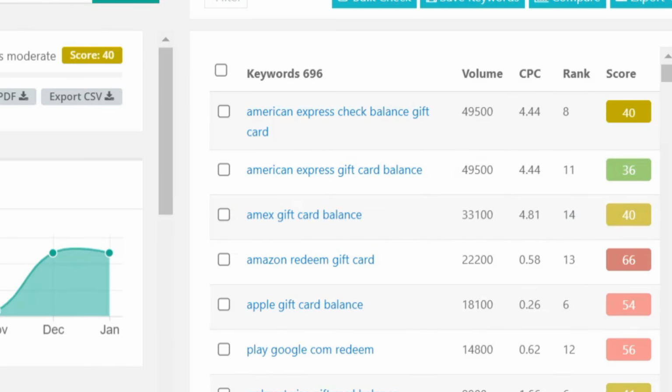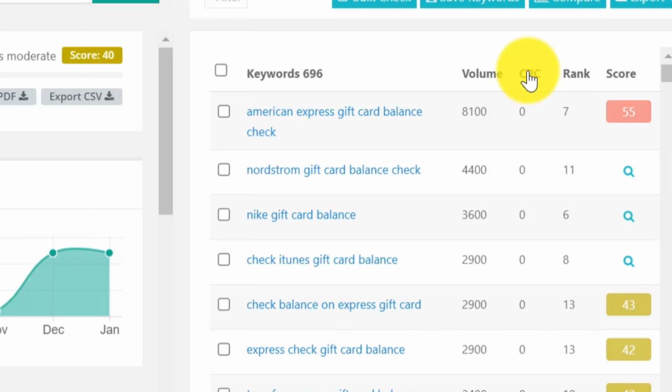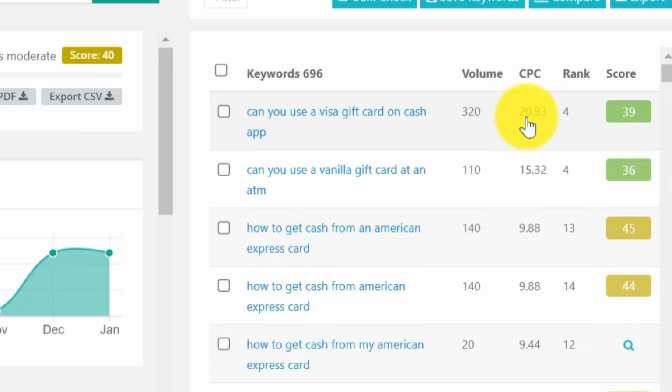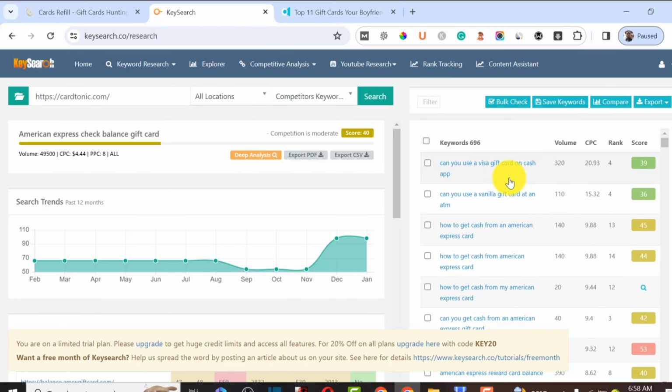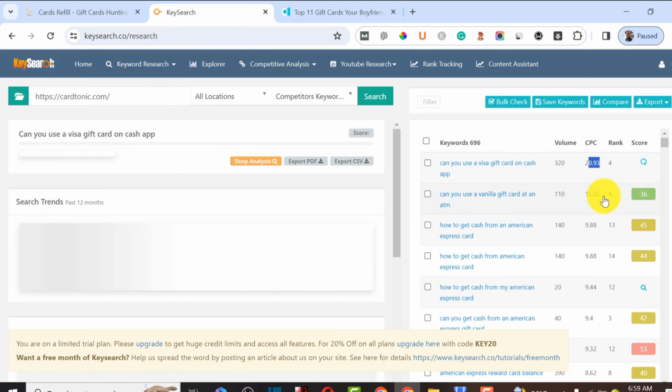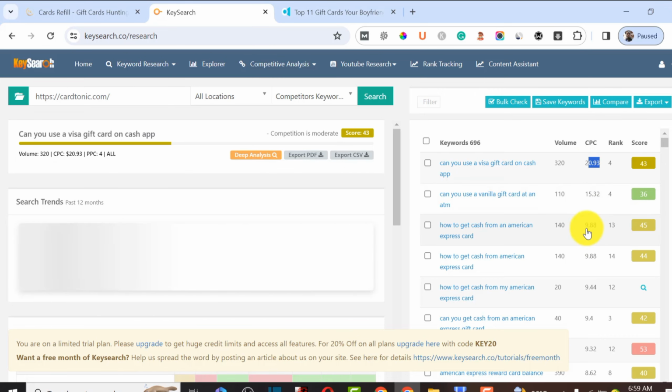So also on KeySearch, if you're looking for a high CPC, we can actually click on CPC over here and it's going to give us some of the keywords that have very high CPC. As you can see, this particular keyword, can you use a Visa gift card on app? So you actually have $20 CPC. We can actually write for this particular keyword and rank for it. So this one actually has 15.82 US dollars. This one has 9.988 US dollars.